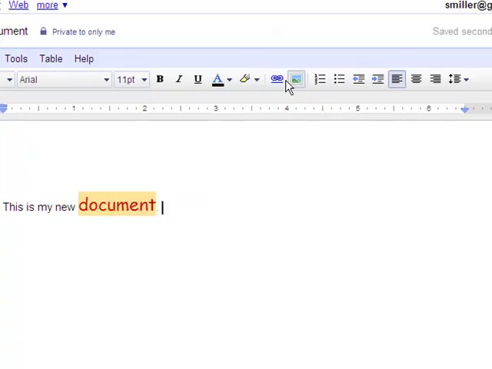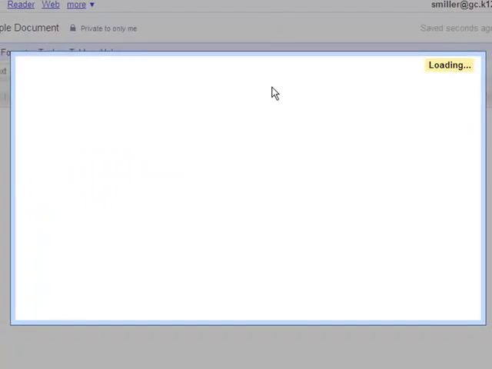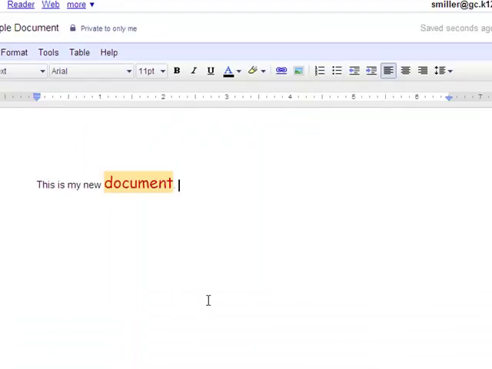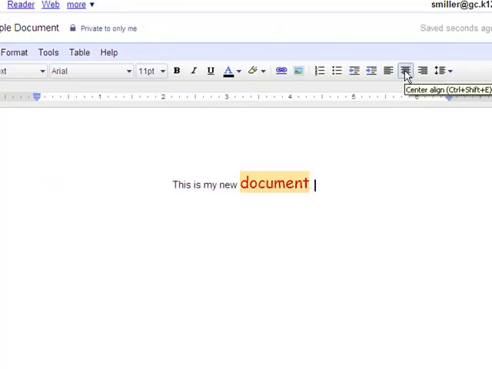I can even insert an image. And then it asks me where I want to upload my image from. I can choose to upload from my computer, put in a URL, or do a Google image search right here inside Google Docs. I have my numbering and bulleting list, indenting, and centering, aligning left and right here, and line spacing.